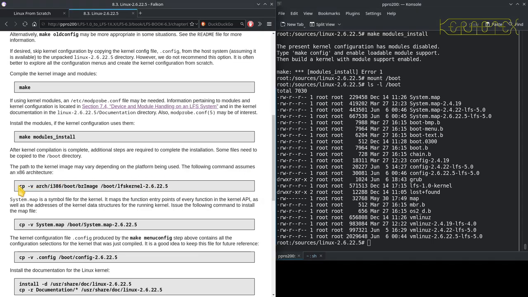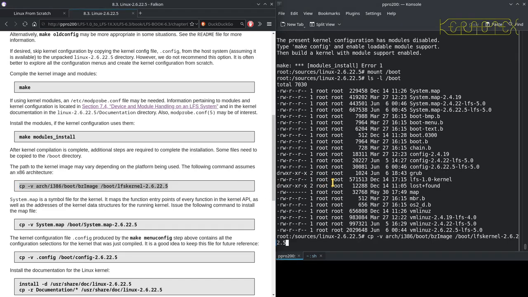So I'm gonna copy the kernel, and I'm just gonna rename this similar to the naming conventions I've used already, without overwriting anything that's already there. So this is 2.6.25-LFS, but this time it's 6.3.